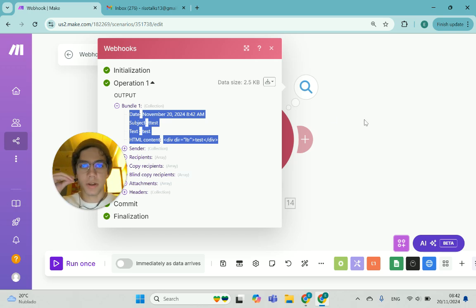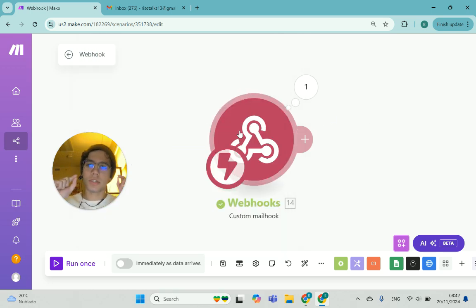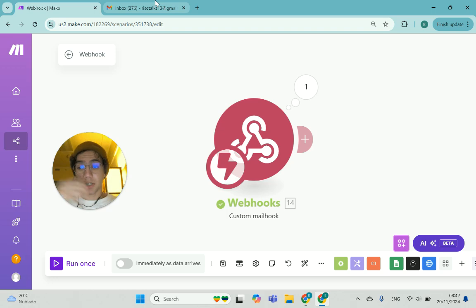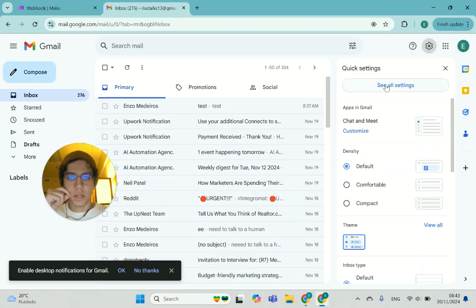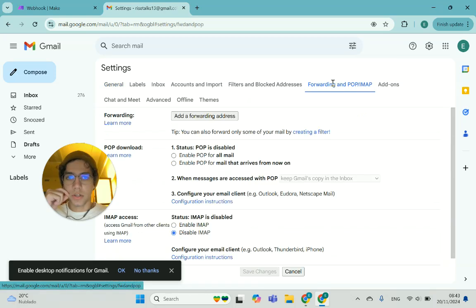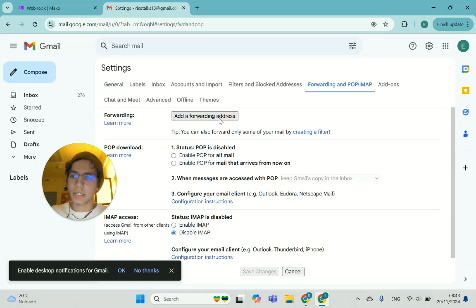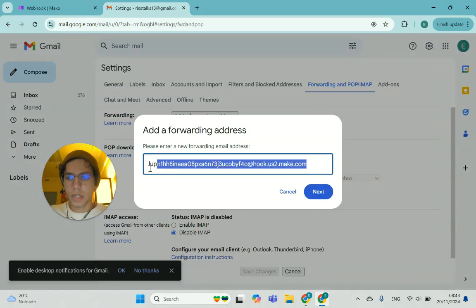which is exactly what we need, right? The problem is we don't want to trigger this when we send an email to this guy. We want to trigger it when we receive an email, right? So what's the way around this? Well, Google has this awesome feature here that you can add a forwarding email, and that's exactly what we're going to do, right? So we're going to add the webhook as the forwarding email.